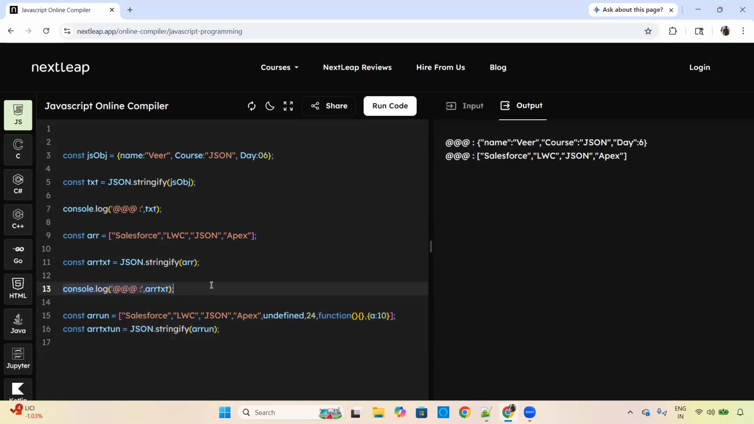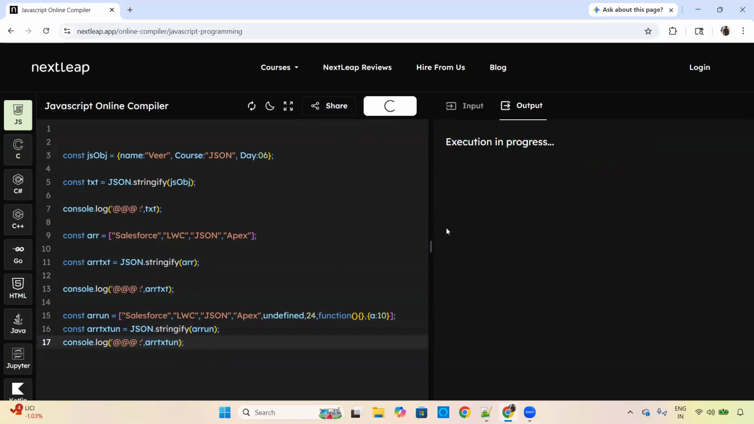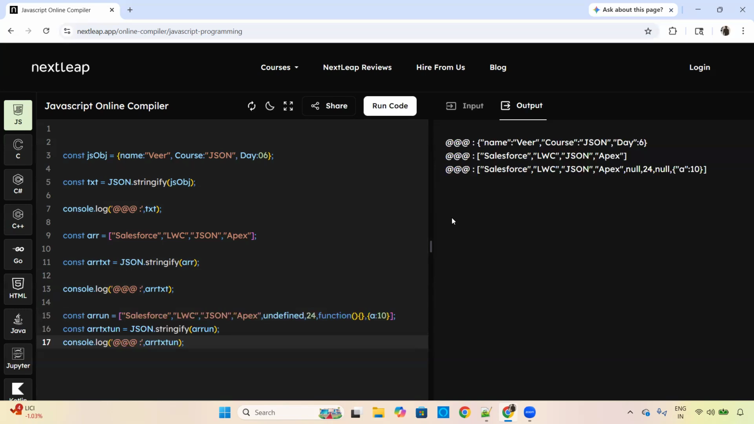Let me first of all show you, then you will see the difference. You see here ARRUN, that means the array with invalid types. Invalid data types mean undefined and function. You see here function, right? And when I use the stringify method, it converts these invalid data types to null.